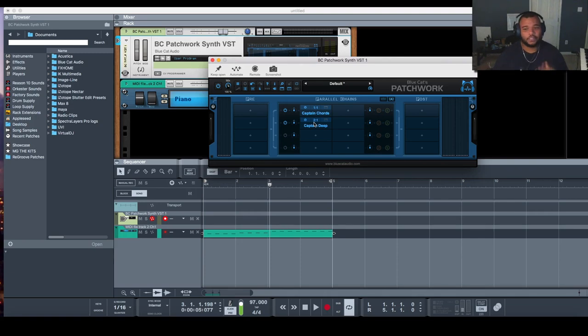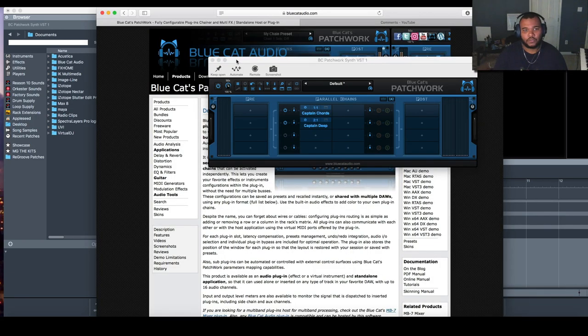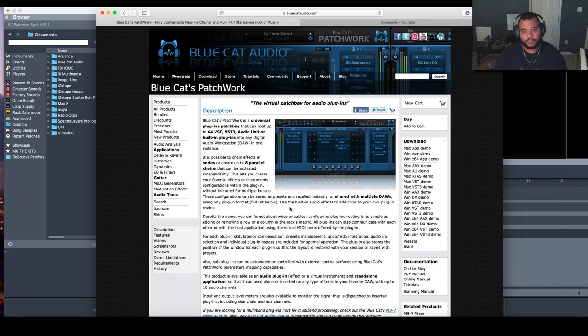You can get this plugin at the Blue Cat's website on Blue Cat Audio, Patchwork. And like I said, it does much more than what I was trying to struggle through. It does multi-effects, parallel processing, open up VSTs. You can stack 100 Omnispheres. You can stack all your Syntronics and Sample Tanks with Omnisphere. You can make the craziest vocal processing chains and save them as presets.